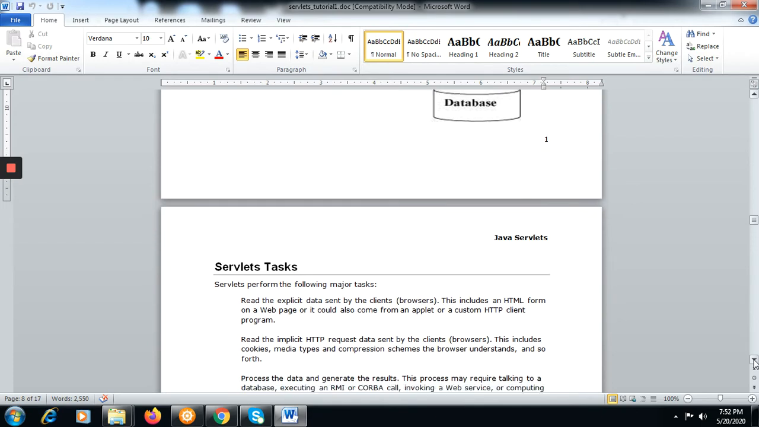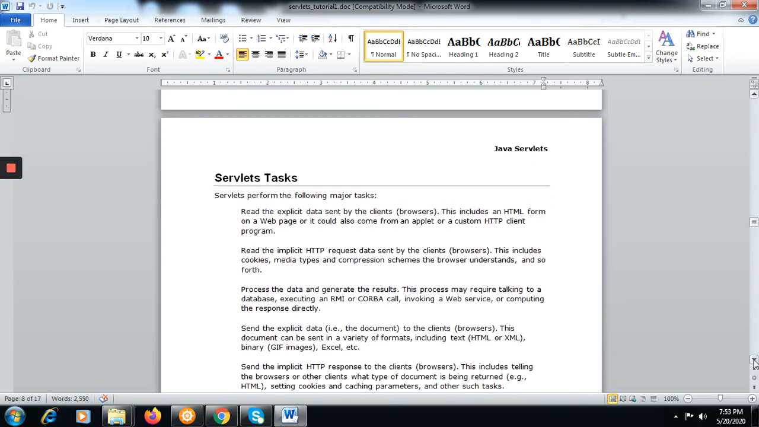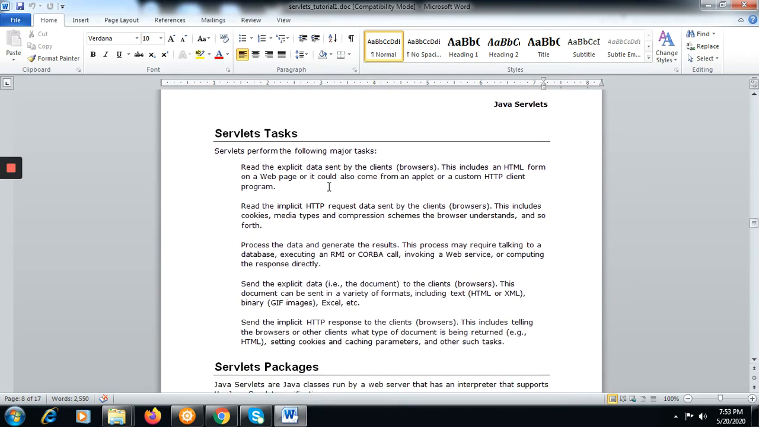So a servlet performs the following major tasks. First, read the explicit data sent by the client browser, which is basically what we send from the form. Whatever input text, file, or text area we have in the form, when we click the submit button, the form is submitted. That form data is sent to the server through the GET and POST methods. We have seen that discussion: what is the difference between GET and POST?